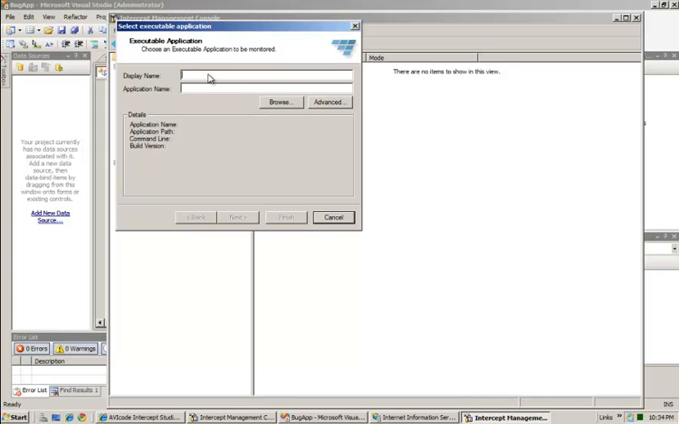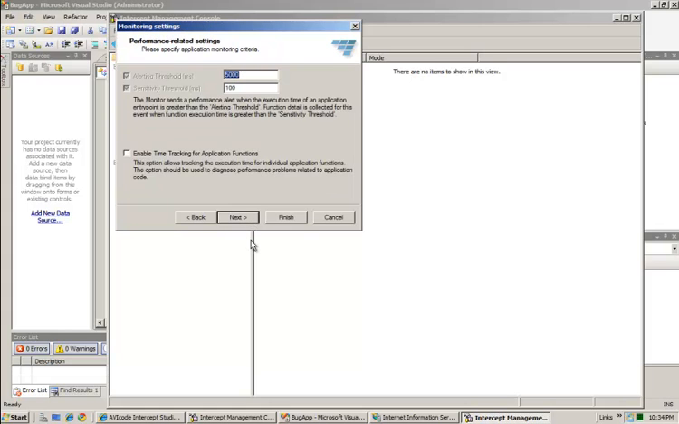I can browse for the file, or I can simply type the name of my application here. The name is straightforward. It's bug.arp.exe, and in my case I am going to have the same display name and application name. So I'll click next.